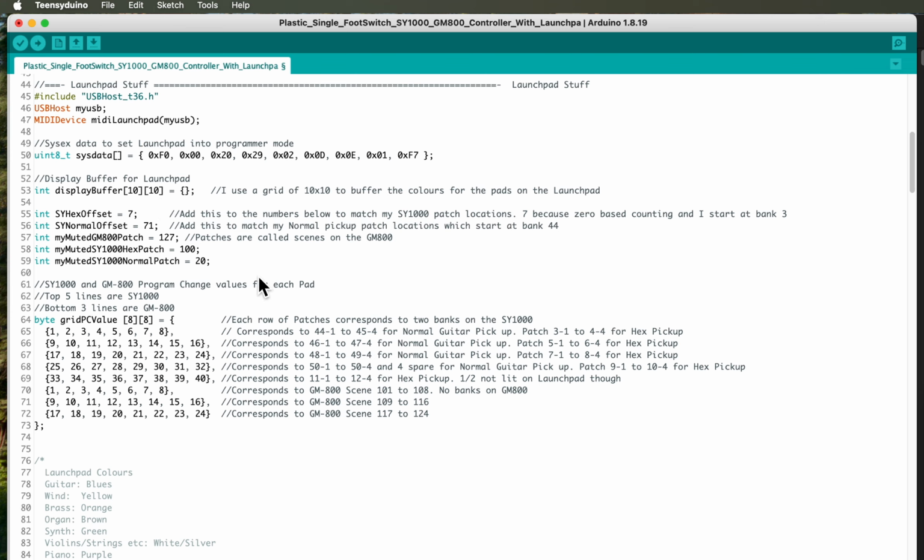My patch locations start at bank 3-1 on the SY1000, so this number here just offsets enough to get me to that when I'm sending the PC change. And my normal patches start at patch number 71, which is the start of bank 44 on the SY1000. These numbers here are just offsets, which get added onto these numbers down here, which I'll explain in a minute. I have a muted patch on my GM800, which is patch 127. But these two numbers here are actually patches which have no sound, this one for the hex patch and this one for the normal patch. So I've made them mute for those two particular pickups.